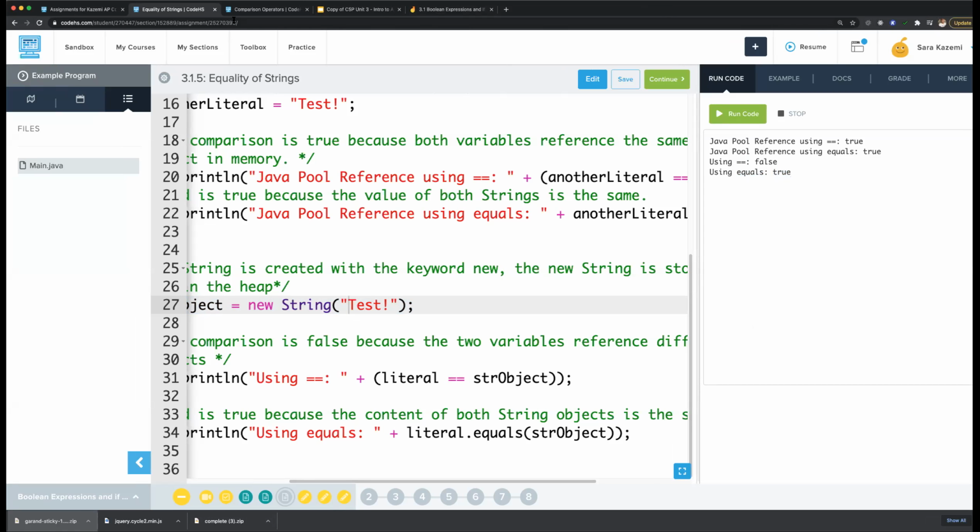All right, so I think that's the last example. So let's talk about the homework.